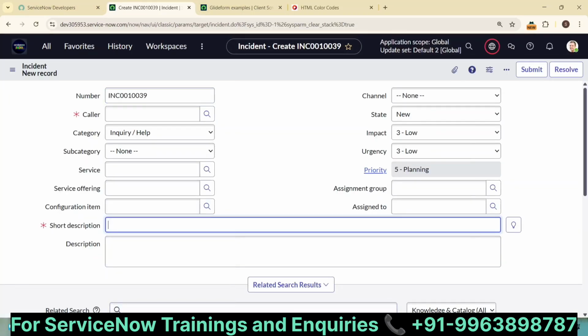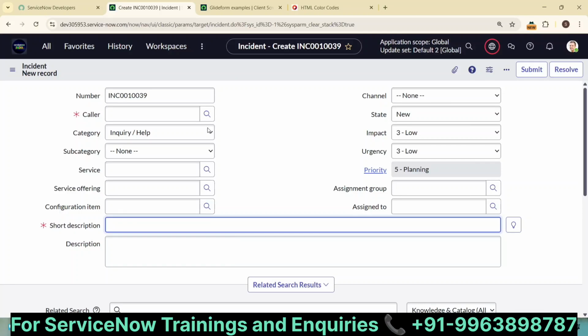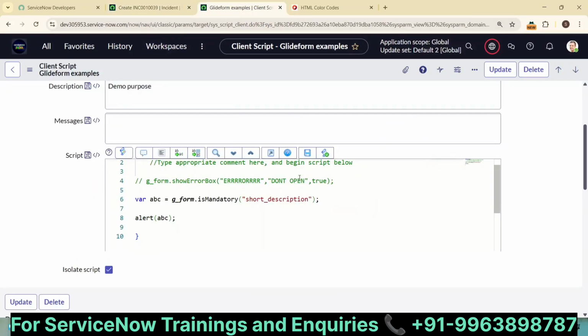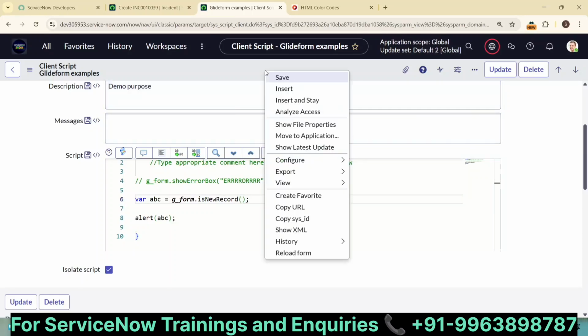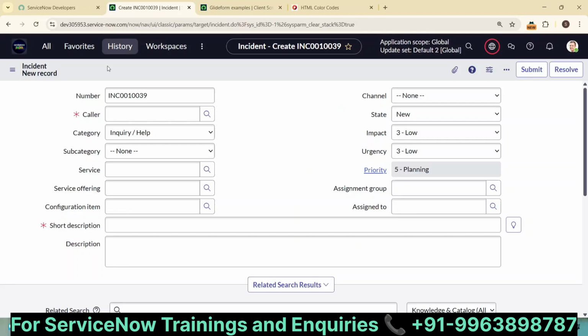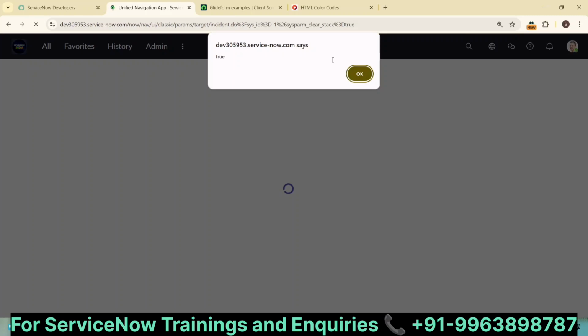We'll try it tomorrow. And we have another one called is new record. If it is a new record, it will display true. Right now it is a new record. It doesn't have anything, it's showing as new record here. Let's check once. Is new record, bracket open. That's it. We don't need to mention anything. Just save. It should return true because it is a new record. Right now it is showing as true.